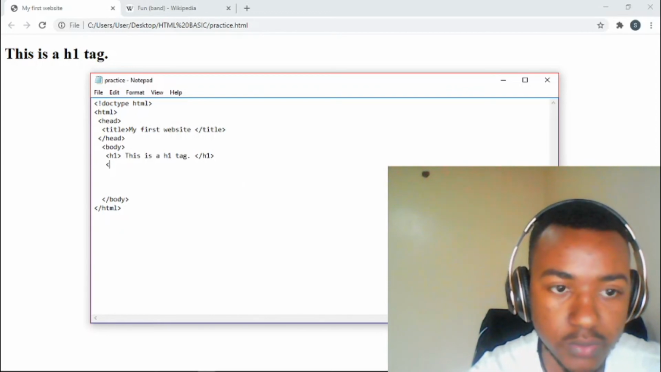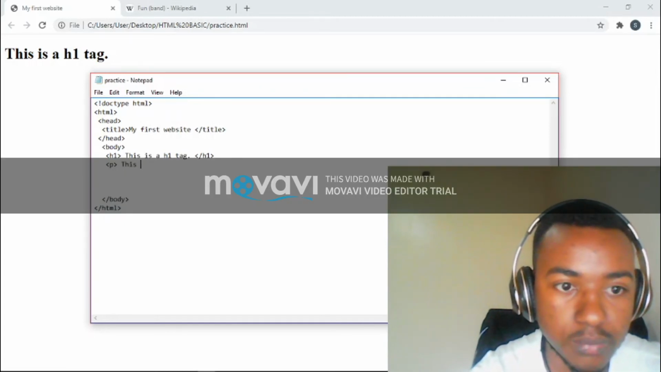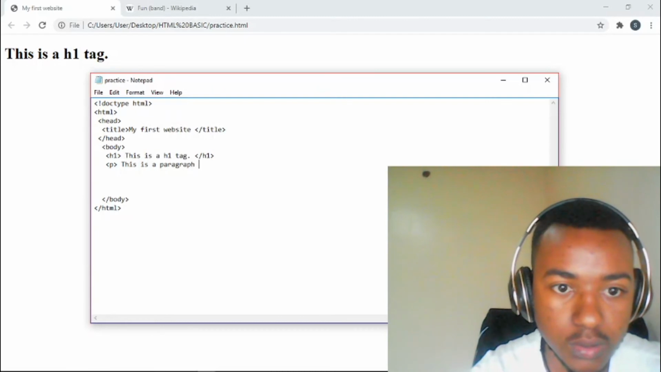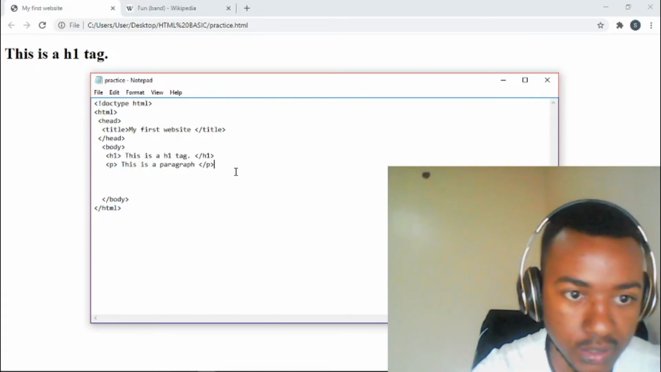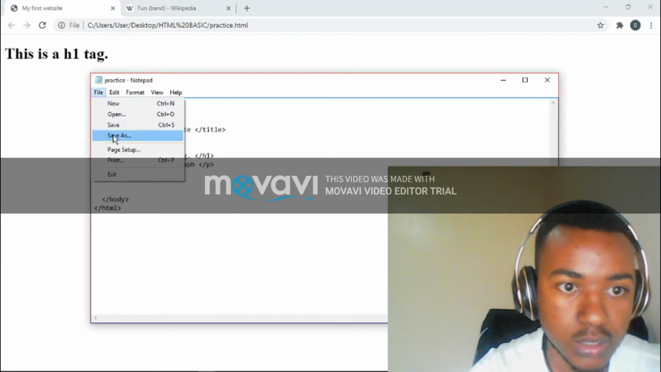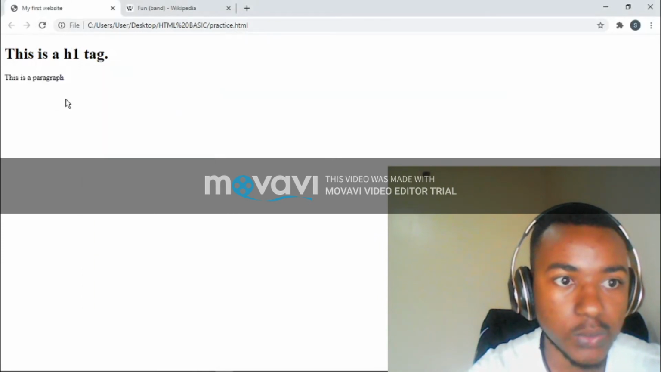So let's start off with the paragraph tag, P for paragraph, right? This is a paragraph. Put this as a paragraph, and then we can close this as well. Always make your work nice and clean. So if we save this as well, we'll see that we have a paragraph displayed. So we have a paragraph here.